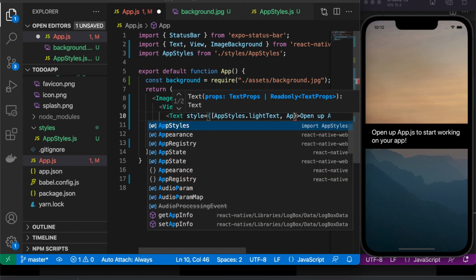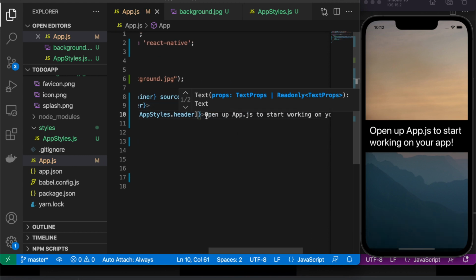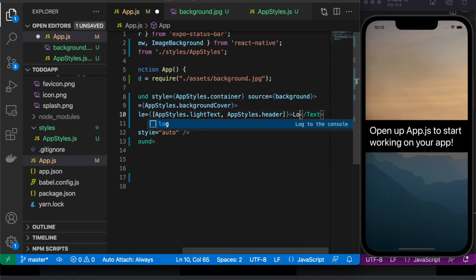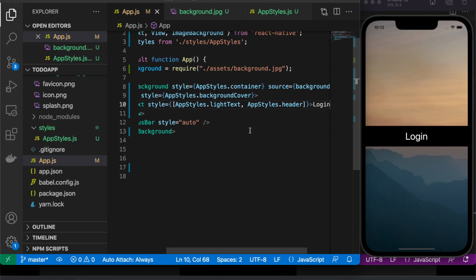So yeah, I'm going to just create my own header. It's going to be pretty simple. It's going to be that size, and I'm just going to call it login on this page, just so it's quite clear what this page is for. So yep, you can see that's been added.